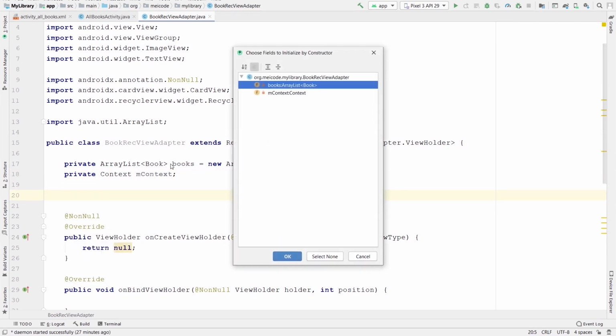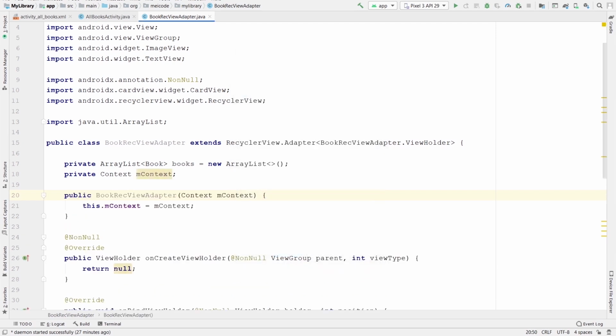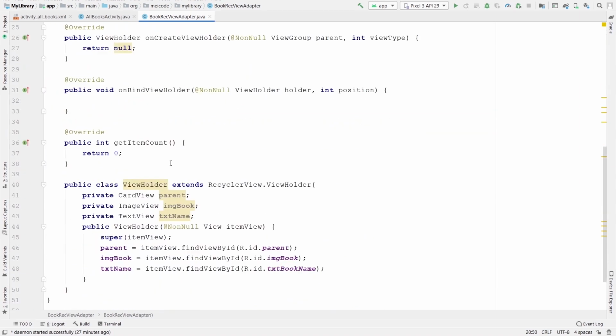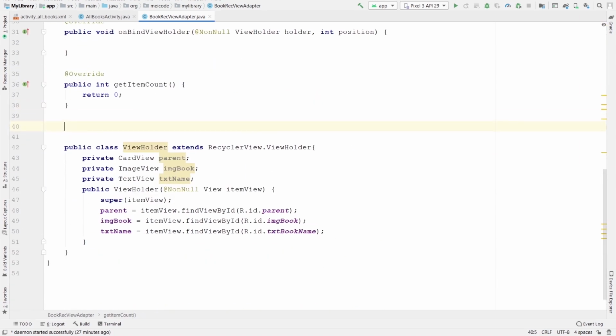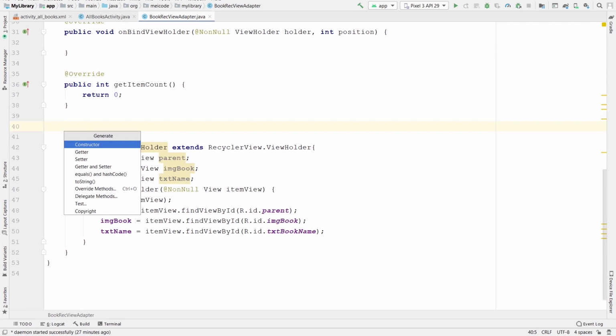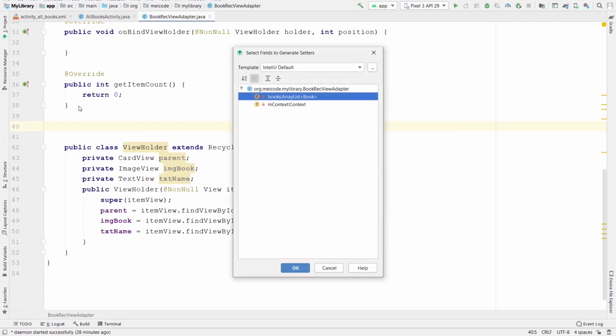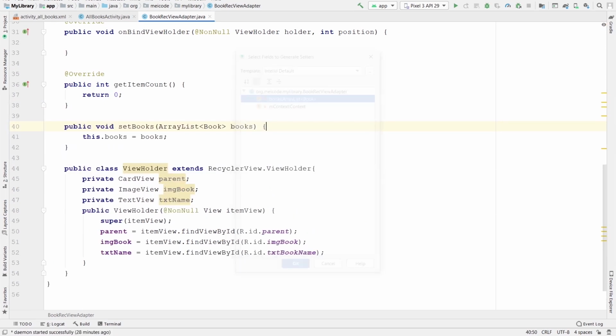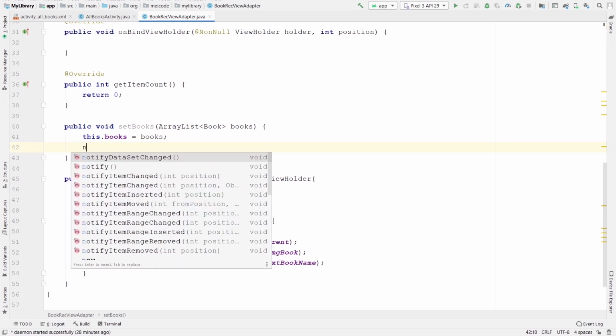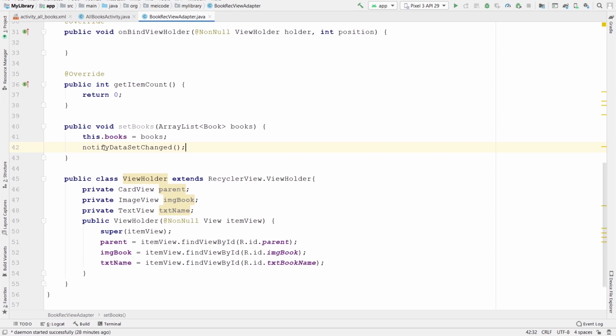After that, let's create our constructor. In here, I'm going to receive only the context. For the books array list, we are going to create a setter method. Let's create that method down in here by pressing Alt plus Insert once again. Let's select Setter, and let's create a setter method for our books array list. You know that when you set your books this way, you also need to add a method in here, and that method is notify dataset changed. We are adding this method because we are going to refresh the data in our RecyclerView.